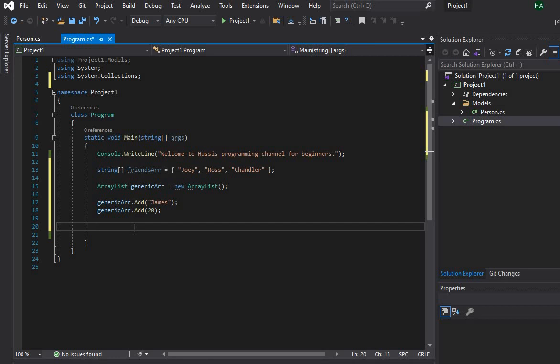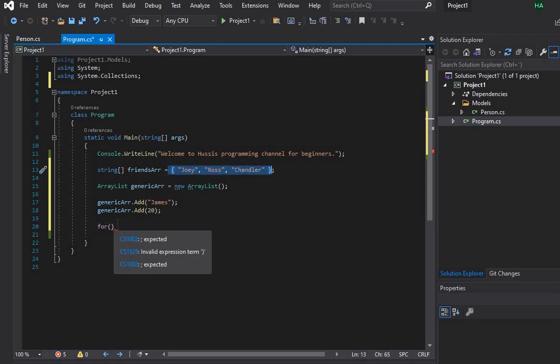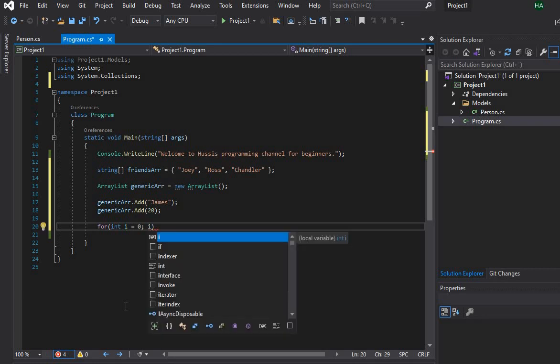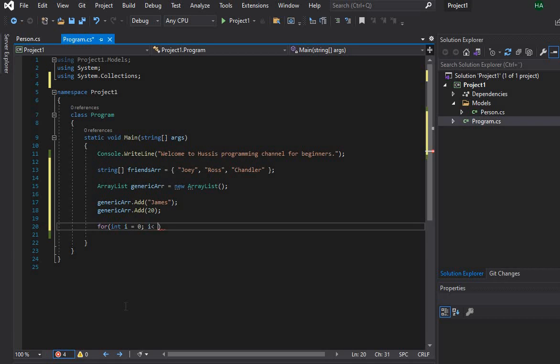So let's say now we want to print out what there is in these arrays. Let's say that we didn't know this was in this array. So we can make an int i, and i is standing for index. So while i is 0 and i is smaller than friends array dot length. Now dot length tells us how many index numbers there are in friends array.